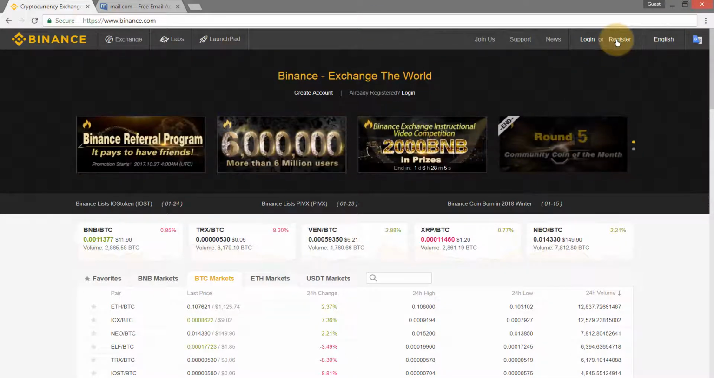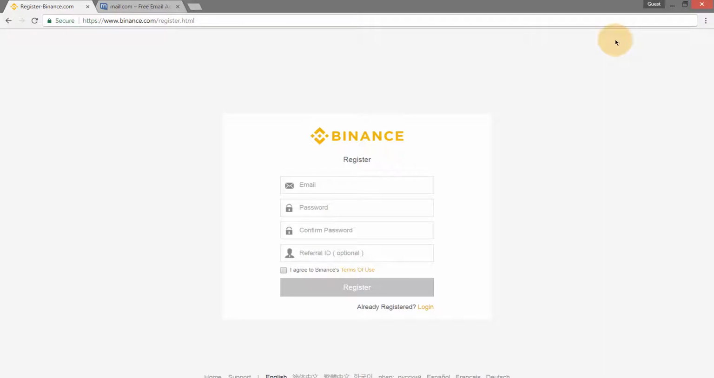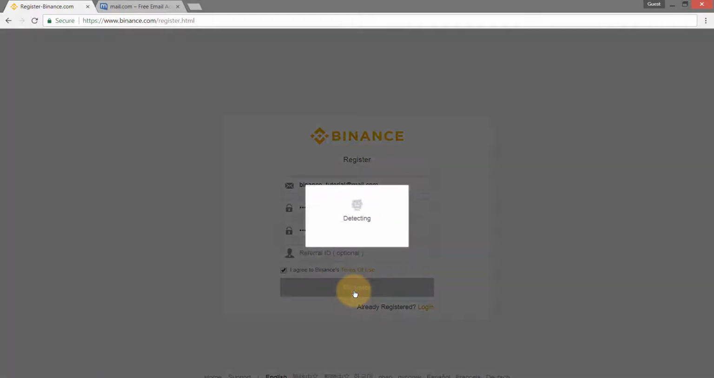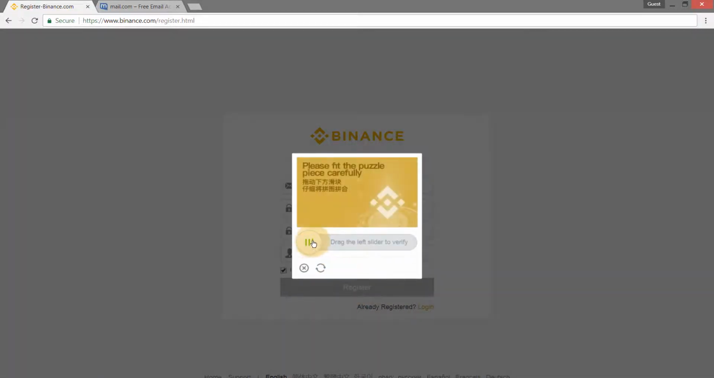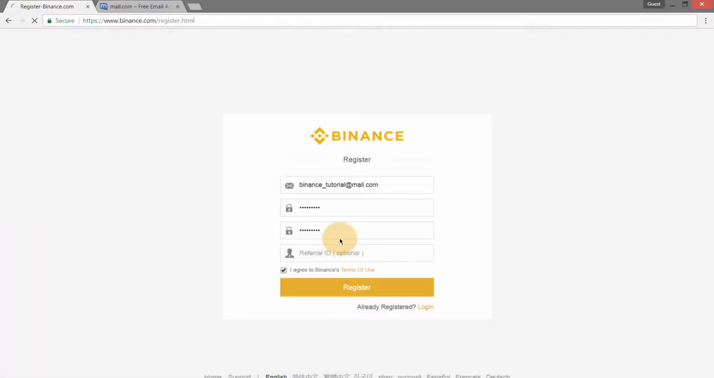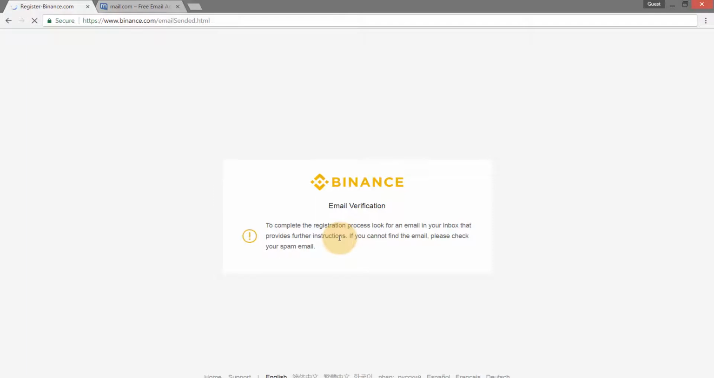Click on register at the top and proceed to fill in your details. Email address, password, confirm your password, and a referral ID if you have one. Then agree to Binance's terms of use and click register. So here I filled in my details and clicked register, and then slide the puzzle piece into place. Clunk. And we're done. We now need to verify our email address.